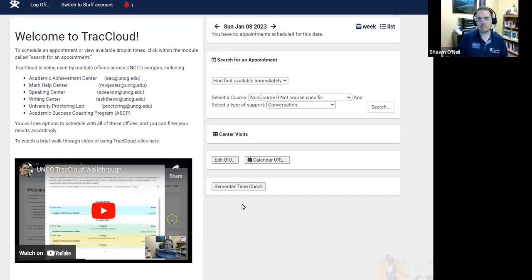So currently I'm logged in as a student into TracCloud, and this is what's called the dashboard view. When we're looking at the dashboard view, the first thing I'll note is the very first time you sign in each semester, the very first screen that you'll see will ask you to confirm your name, your cell phone number, your pronouns, and whether or not you want text messages. So you'll see that one time every semester just to confirm that we have the right details for you.